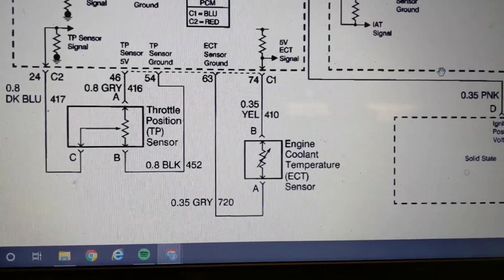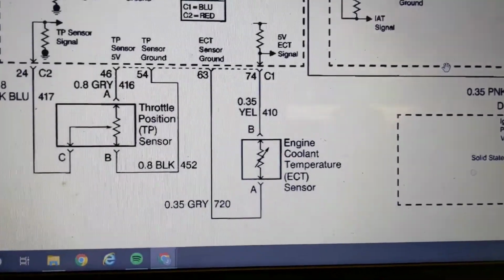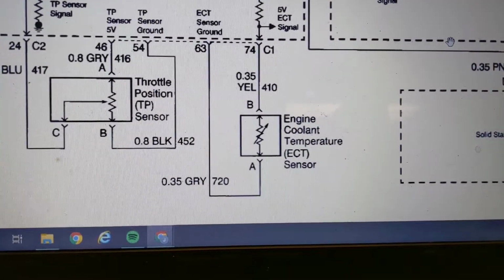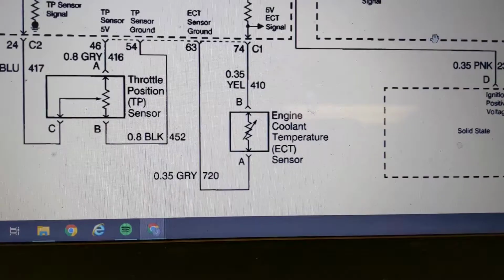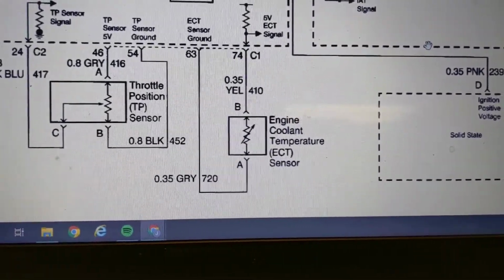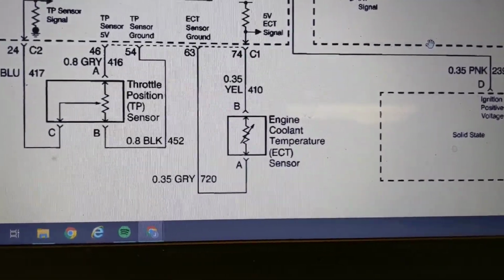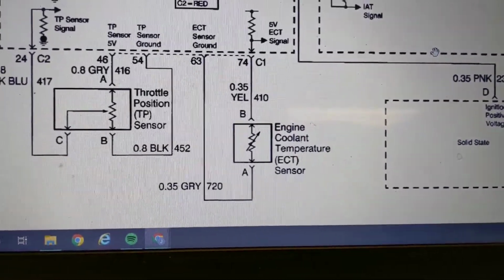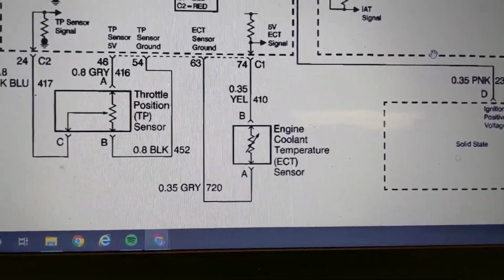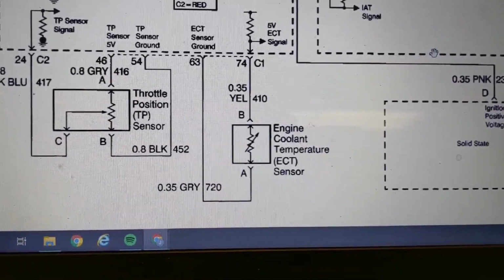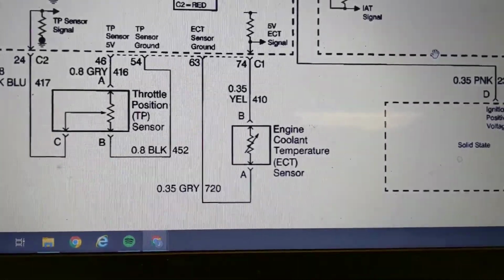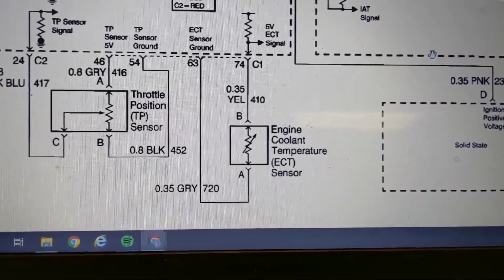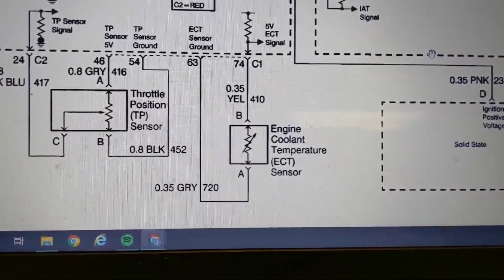So I've got our diagram pulled up here just to take a look and see what we have in the circuit. What I want to do is ohm out the wires from end to end. And one thing that we need to know is what all's in this circuit. So this is pretty simple. There's no extra connectors or anything. It goes straight from the PCM to the coolant temp sensor. So we want to go from connector 1, pin 74, to pin B, which is the yellow wire, end to end, and then pin 63 to pin A, the gray wire, end to end.